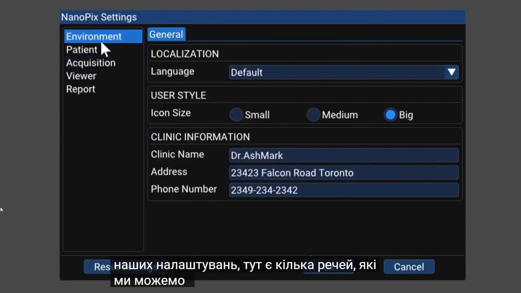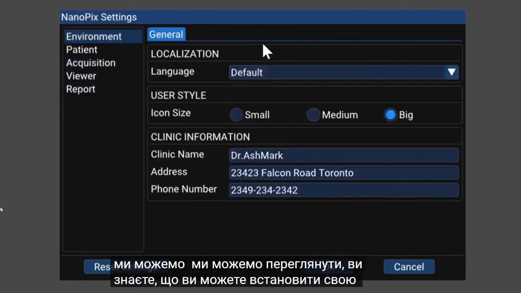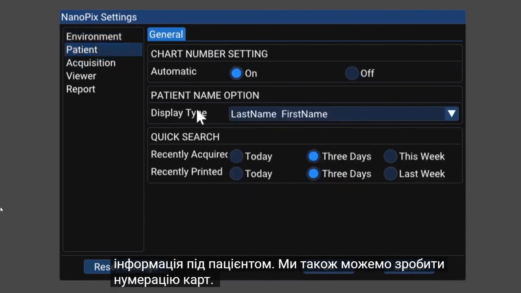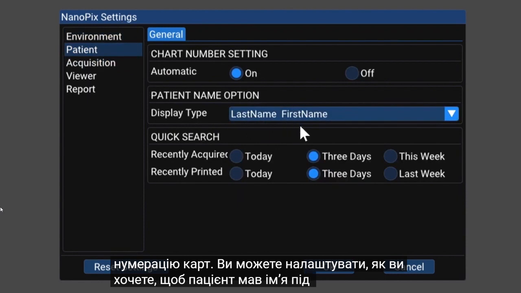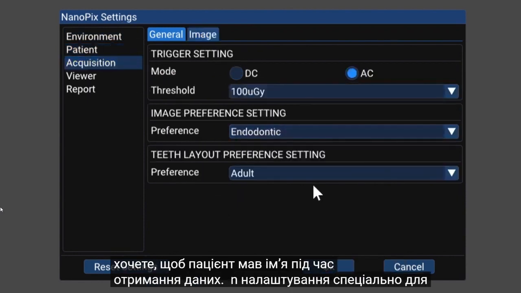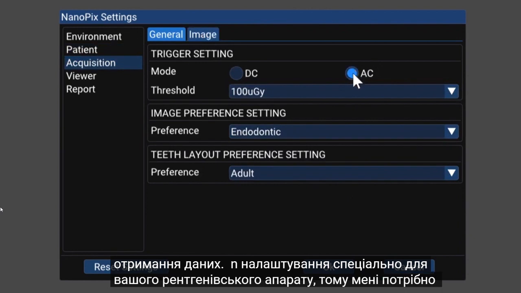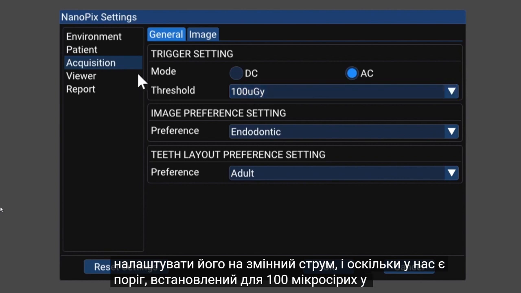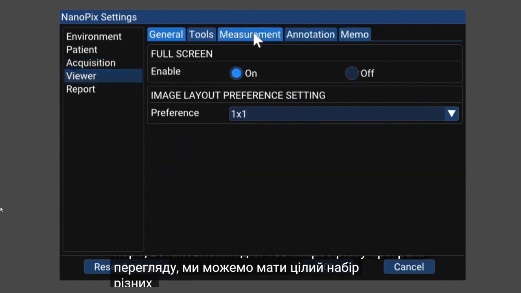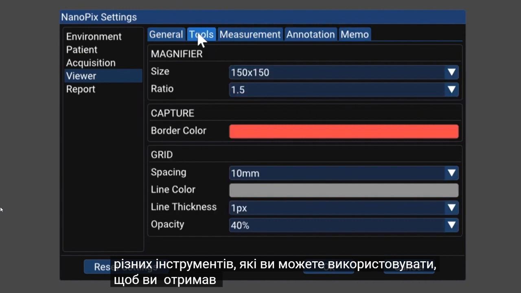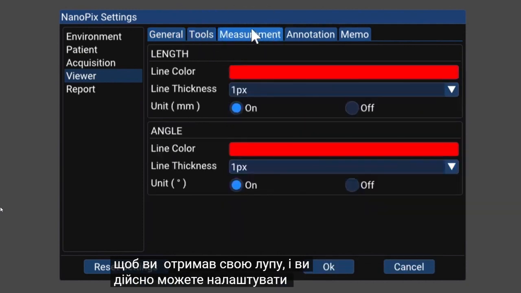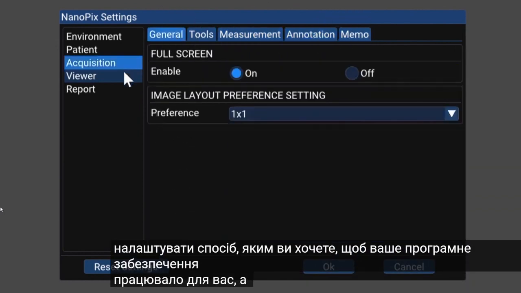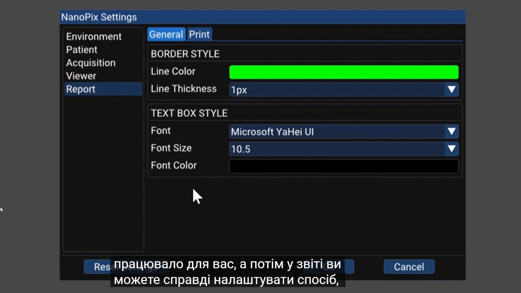So let's go ahead and take a look at setting up our settings. There's a few things in here we can take a look at. You can set your language and clinic information. You can see there's my information. Under patient, we can also do chart numbering. You can set up how you want the patient to be named. Under acquisition, you can set up specific for your x-ray unit. For me, I needed to set it to AC, and we have the threshold set for 100 micrograys. In the viewer, there's a whole bunch of different tools that you can use. You've got your magnifier, and you can really adjust and customize the way that you want your software to run for you. And under report, you can really customize the way we want to use this.